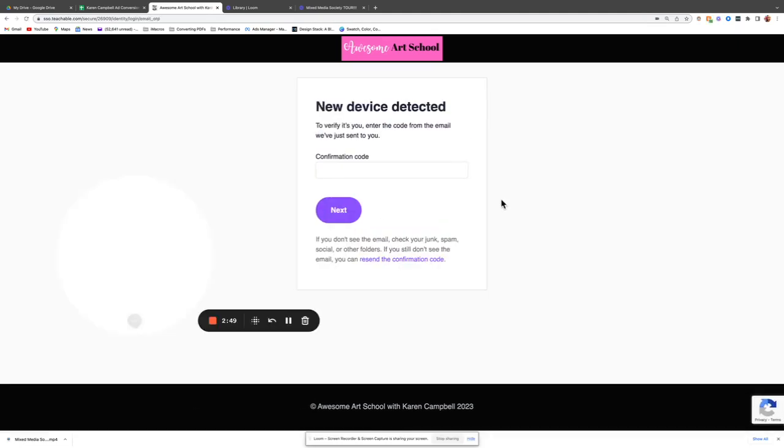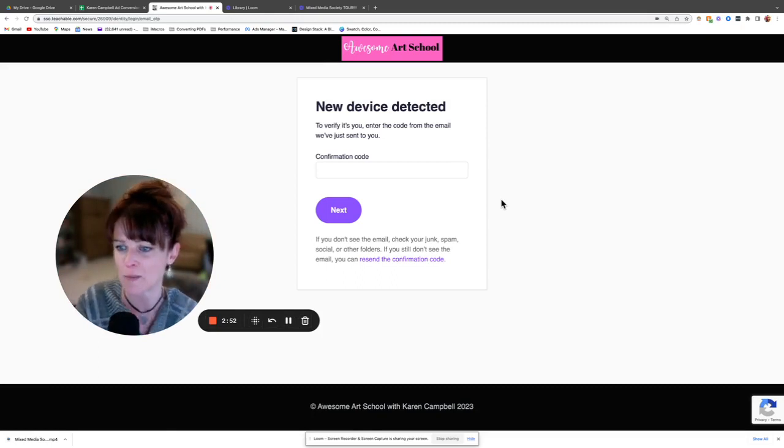I know it sounds like I'm belaboring this, but you would just be shocked at how many emails I get a day. And it's just because people aren't logged in. Okay, so this is super normal, not a big deal.